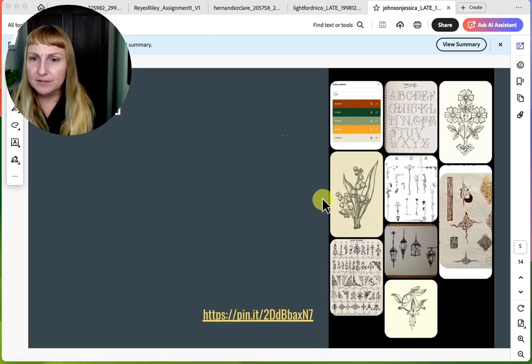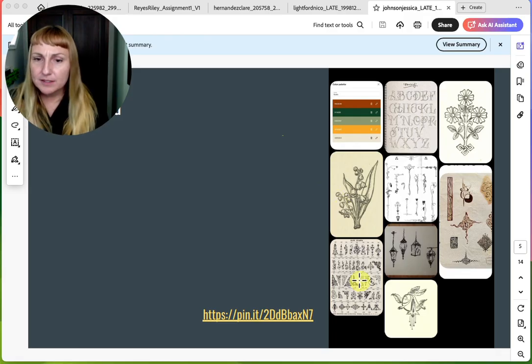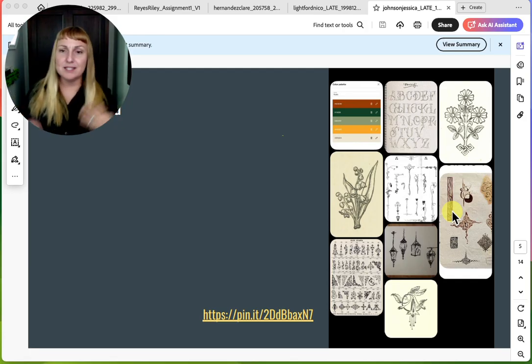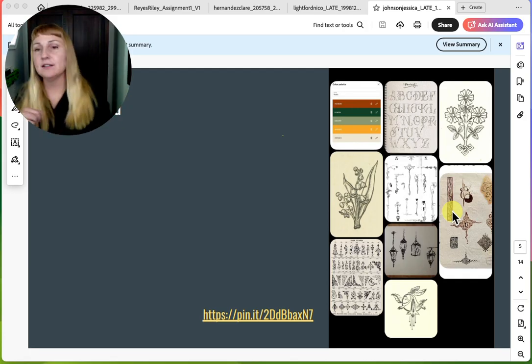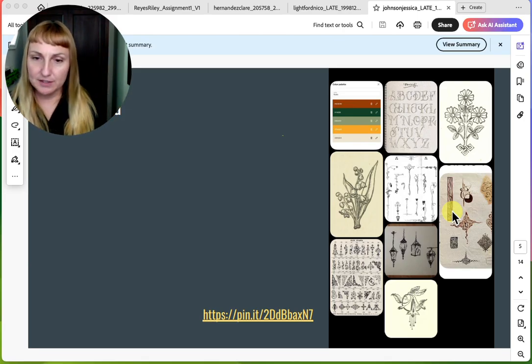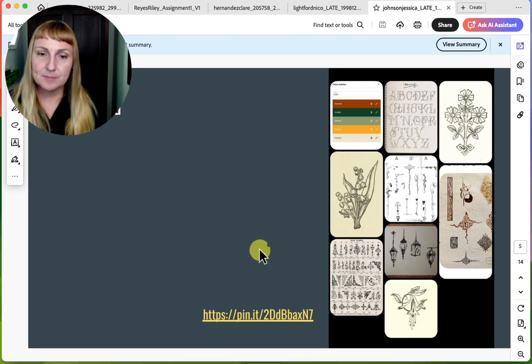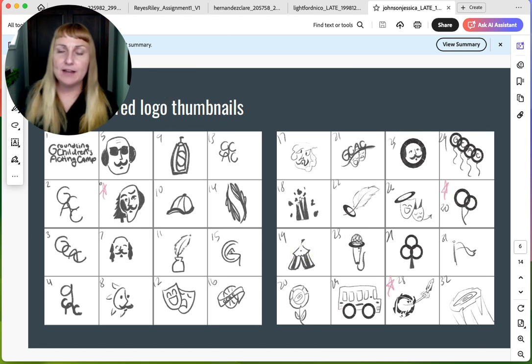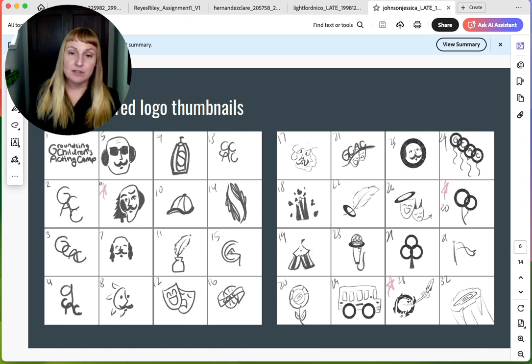Very pretty. Some nice decorations here. I think you could have gone even further with some camp imagery, some Shakespearean imagery, but I like all this illustrative inspiration. It's really nice. Great, now we have our thumbnails.